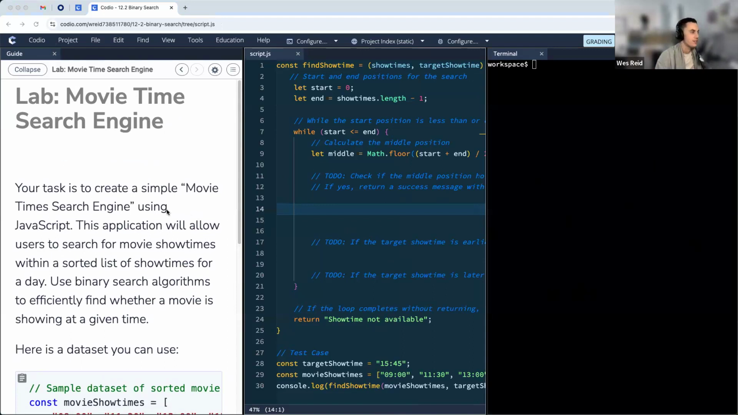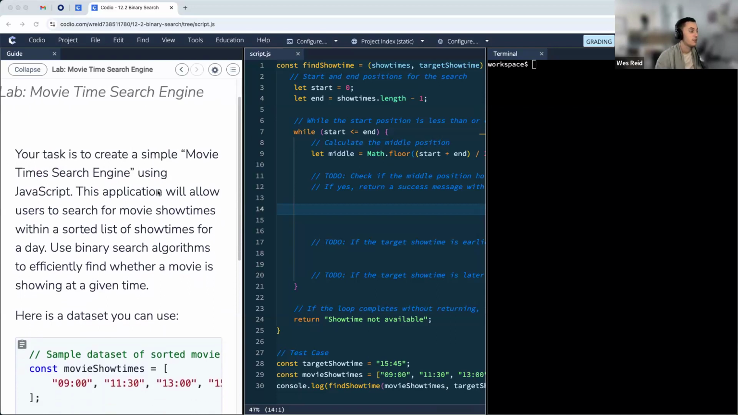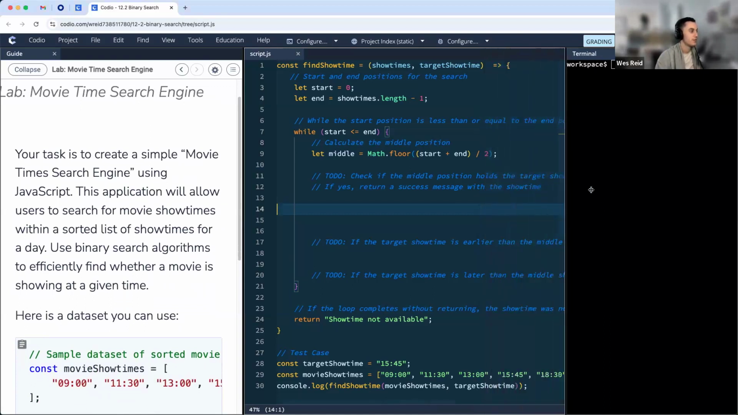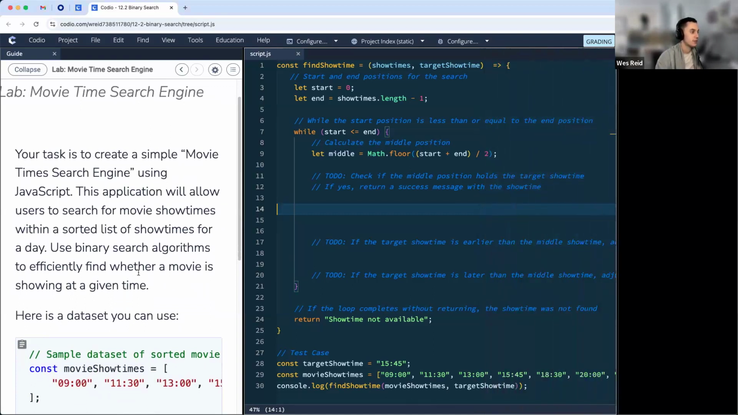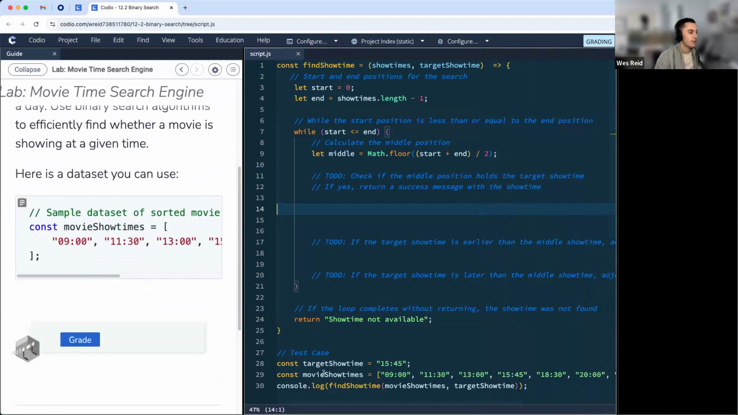So our lab for today is movie time search engines. This is very similar to what we just did, I promise, but we're going to use some more relevant data now. So the idea is that you're going to create a simple movie time search engine using JavaScript. It's going to allow us to search for movie times within a sorted list of show times for the day, and we're going to use the binary search algorithm.